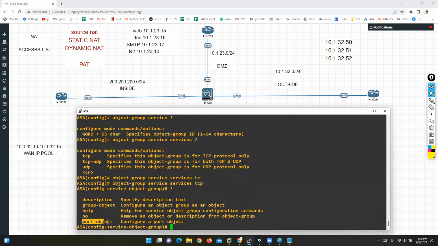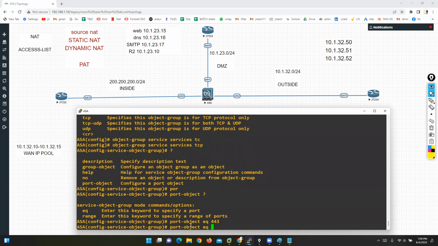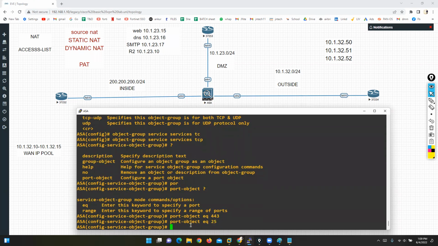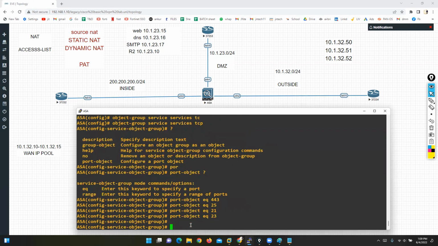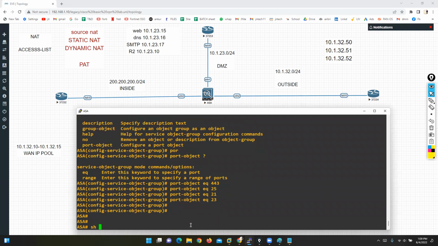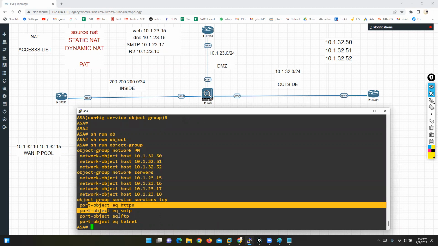Now question mark, you can see there is an option called port object. Command syntax is what? Port object. So port object equal to port number 443 and port number, for example, 25. For example, we have another FTP service also, 21. And for verification, we can go with the telnet option. So now you can verify, show run object-group. So you have three object groups: partners group, servers group, and now services group.